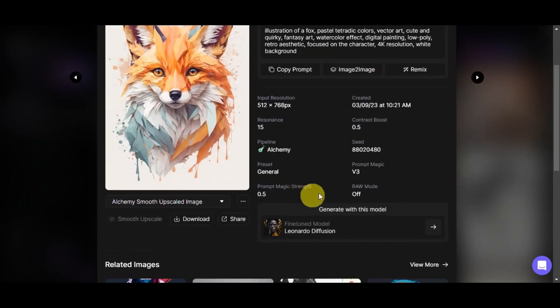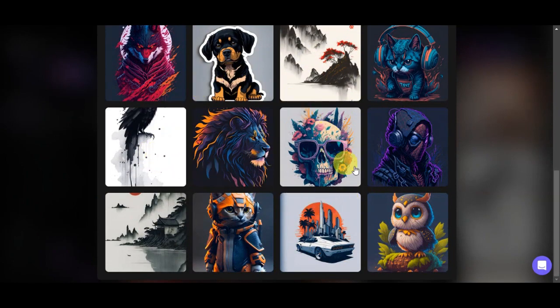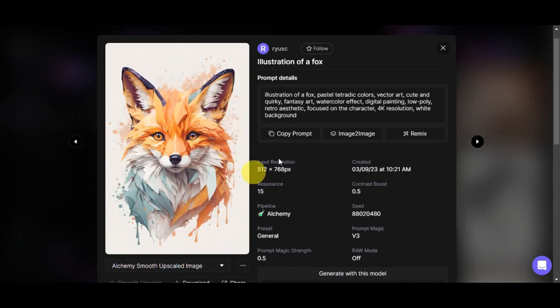So here onto the bottom part, we have the input resolution, the pipeline, presets, prompt magic strength, when it was created, the contrast boost, seed, prompt magic, and other settings. We also have different related images onto this one. But let's try to use this one out for a logo.